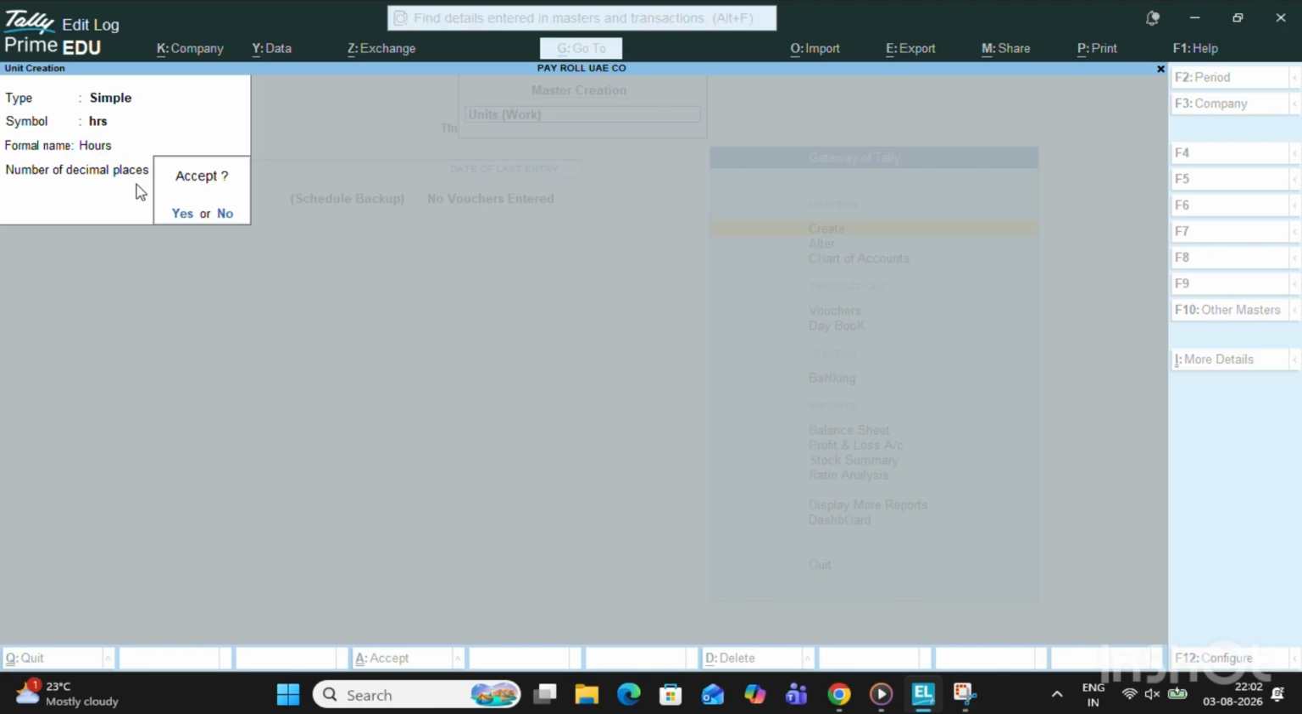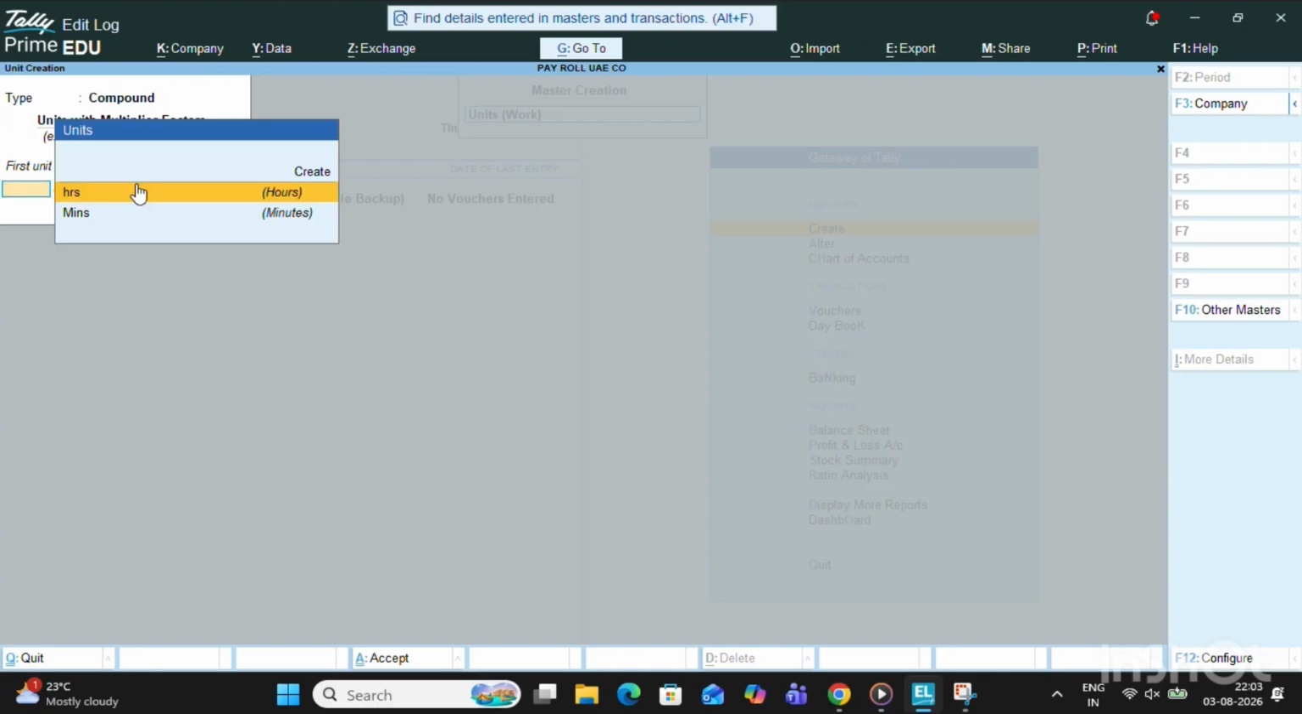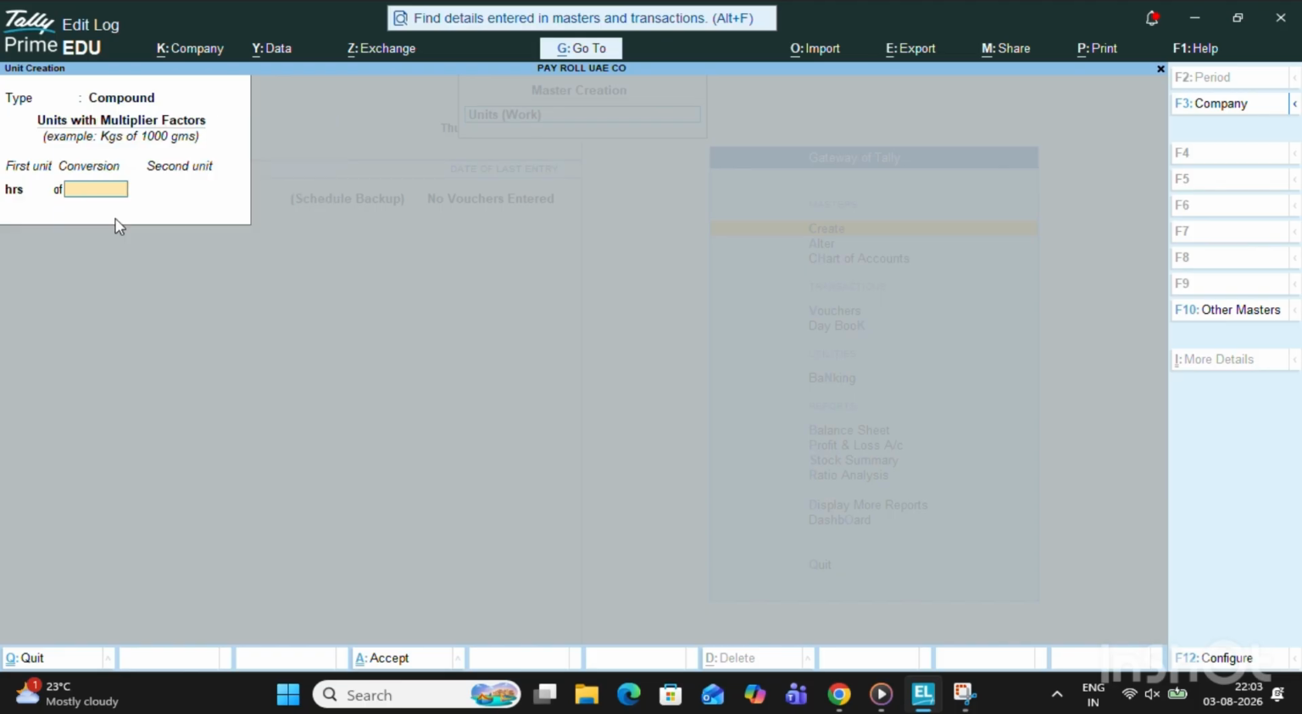Now next we want to create another type of unit, that is the compound unit. For that, press backspace and we will get compound. Select compound. After selecting compound, we can see one window is already shown here. From here we already created two types of simple units, so those simple units should be combined in the compound unit. The first unit we have to take is hours, so we select hours.